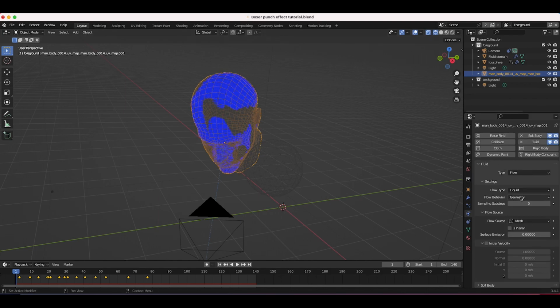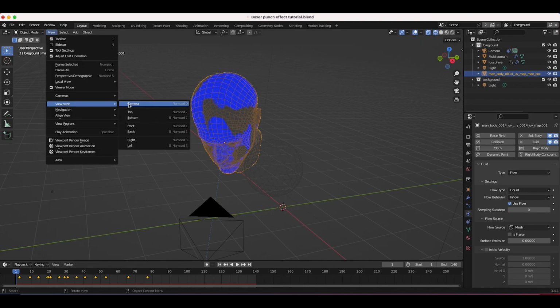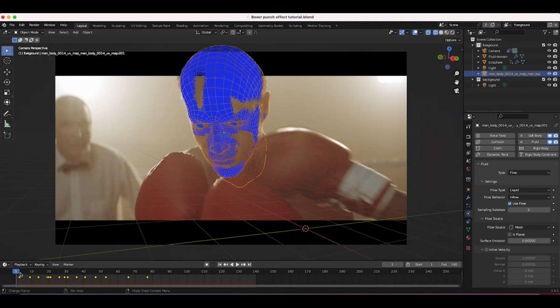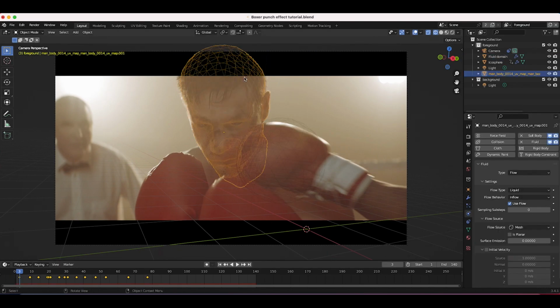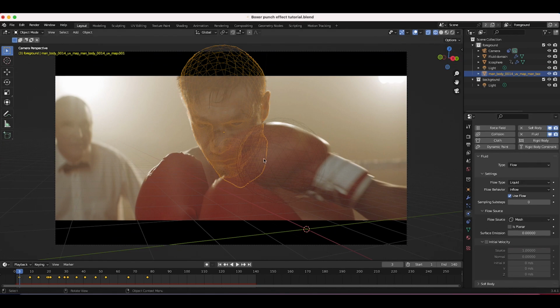And we want to change the flow behavior to inflow so that this geometry is going to emit fluid when we tell it to. And then we want to keyframe this use flow option when our character is punched. So what we're gonna do is turn off our fluid domain here for a second so we can be a little bit quicker. So turn off our fluid settings, select our head geometry. So we'll find when our character is hit. So around frame 4 is when we'll keyframe our use flow on.